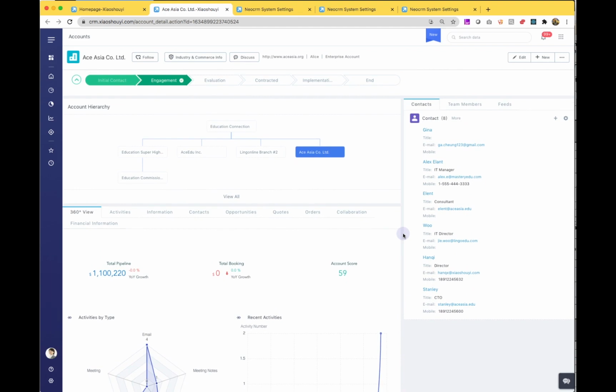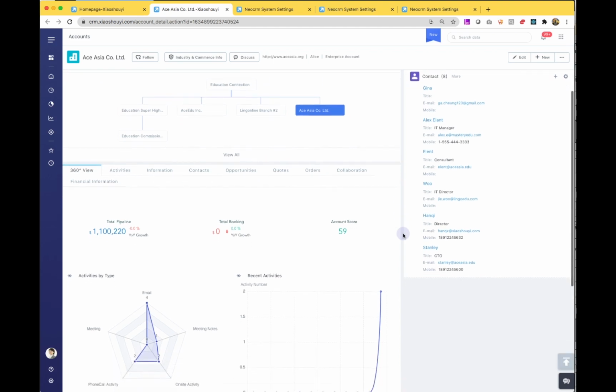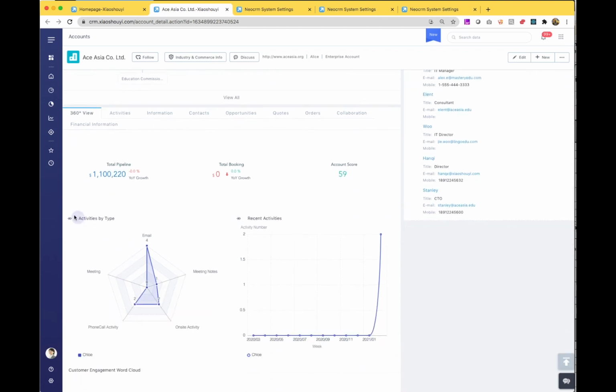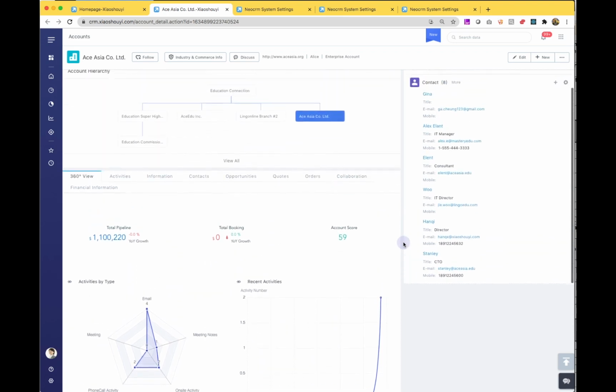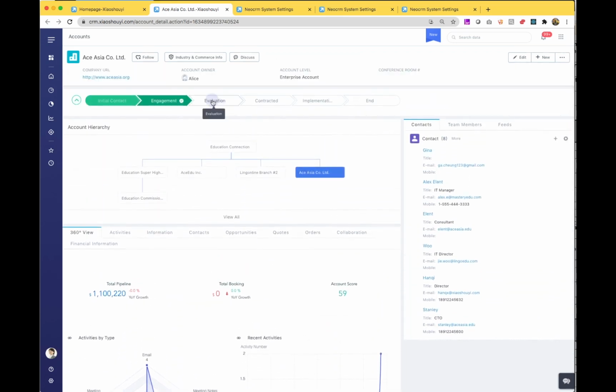In Account 360, I can see the total pipeline and total booking for this account, as well as activity reports, which show how my sales reps have been engaging with the customer. Also, I can see a visual process bar indicating the current stage of this customer in the customer's life cycle. I can also see the account score.